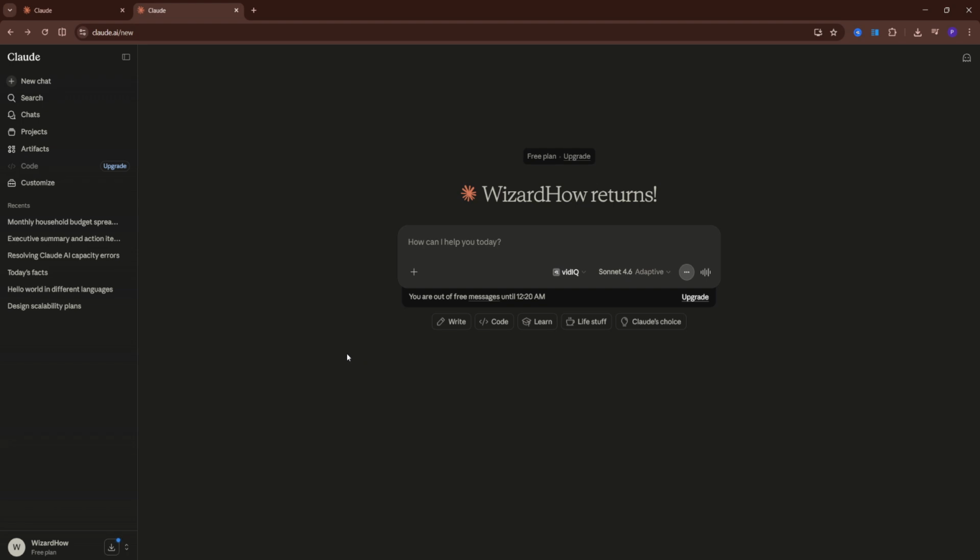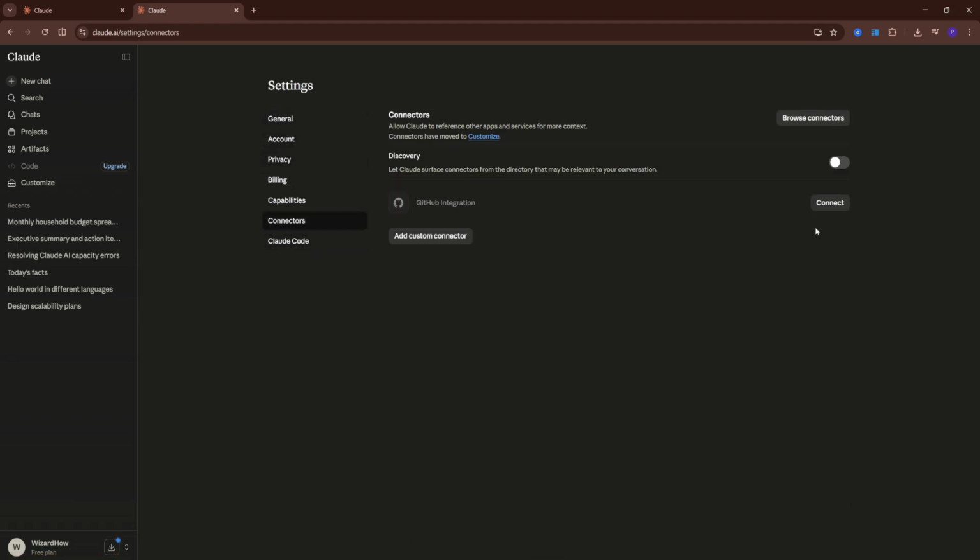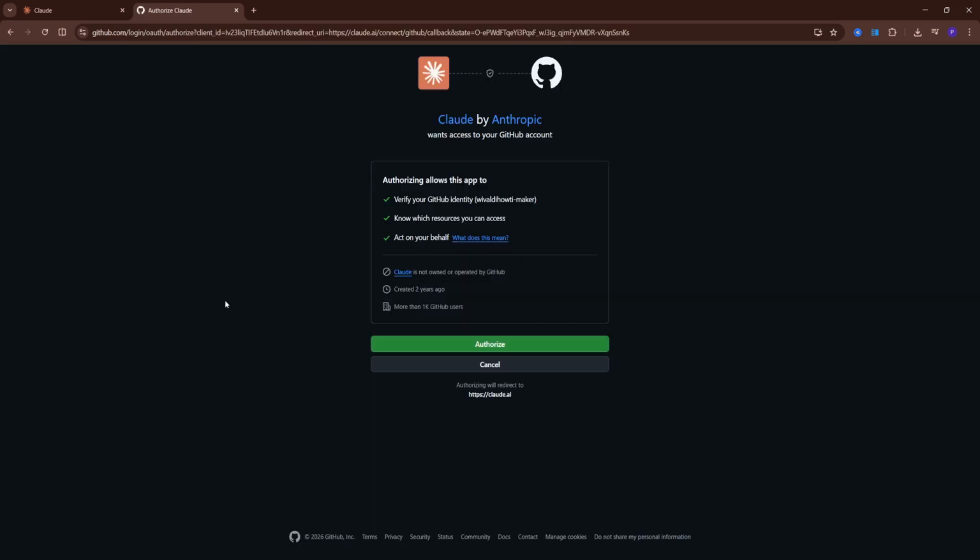So let's do that. Okay, let's go to the left hand sidebar. At the bottom you will see your name. Click on it and then let's go to settings. Then from the side menu, select connectors. And you will see directly here GitHub integration. On the right side, you will see connect. Click on that. Just like that.